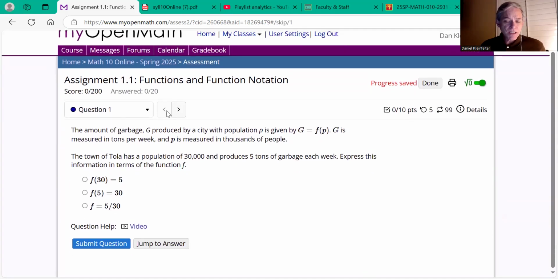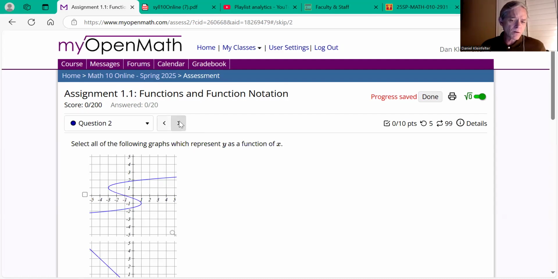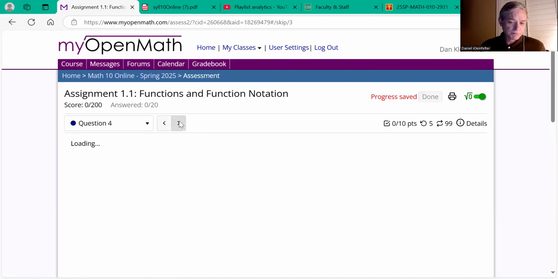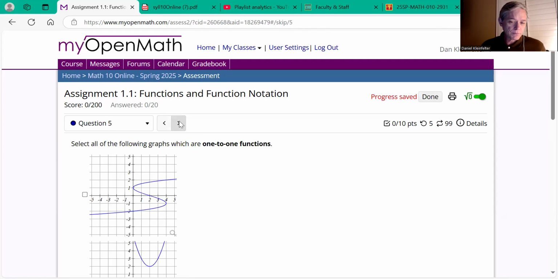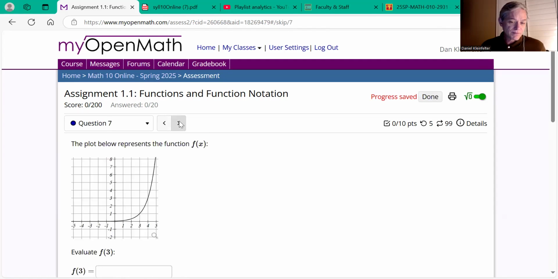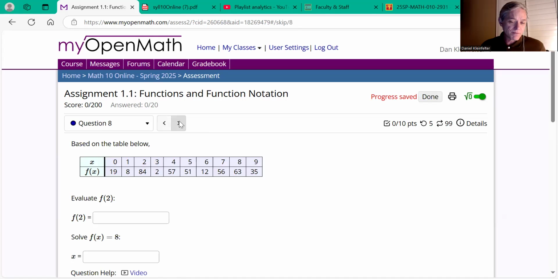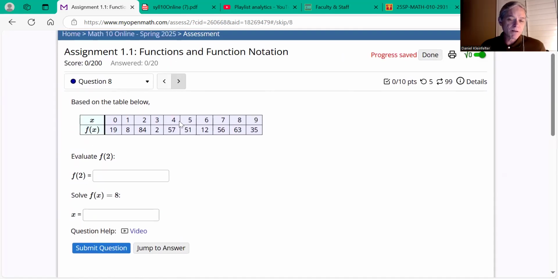All right, first question. I don't want to do that one. I don't feel like doing that. So I'm going to skip to the next question by pressing this little arrow. Let me go to one that I feel like doing. Lots of pictures. Okay, this one looks short.